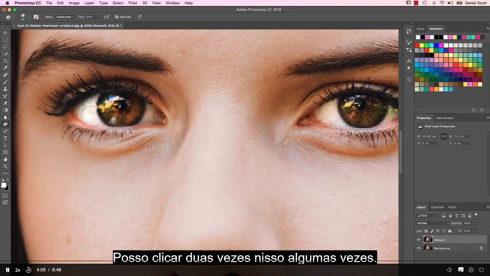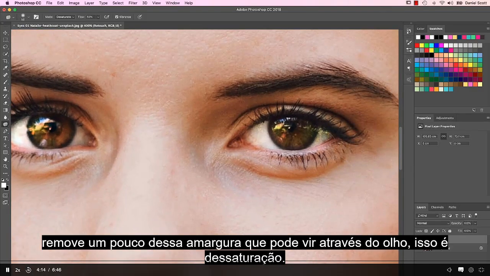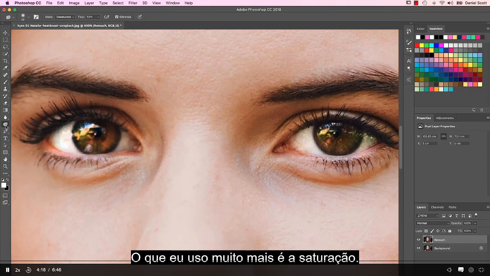There's some colors kind of yellow. I can double click that a couple of times. It's a little hard to see, okay? But it just removes some of that yellowiness that can come through on the eye. So that's desaturation. What I use a lot more of is the saturation.